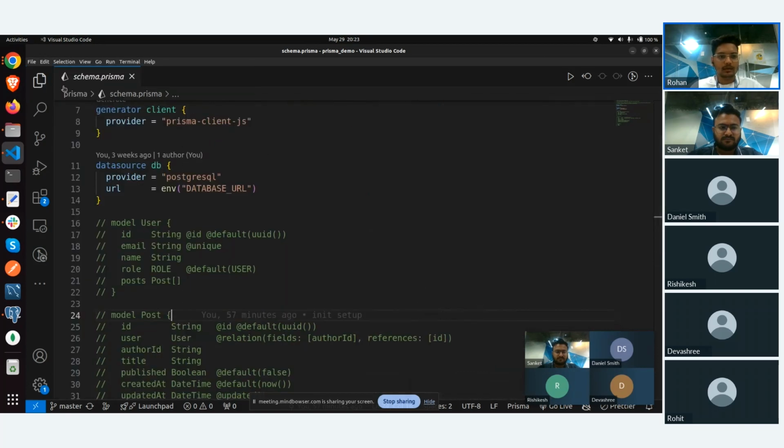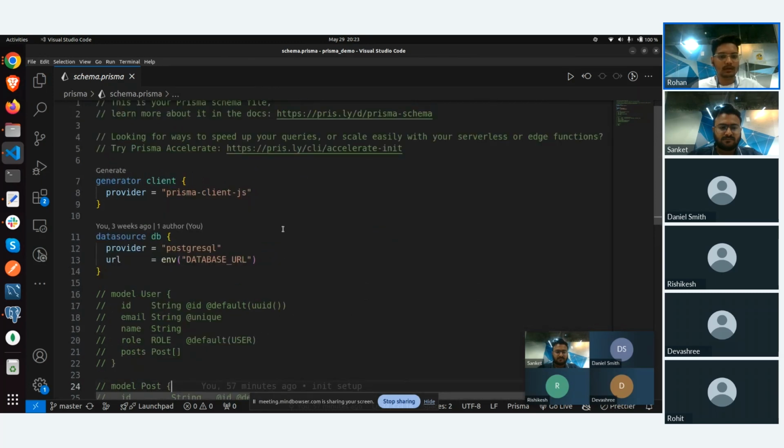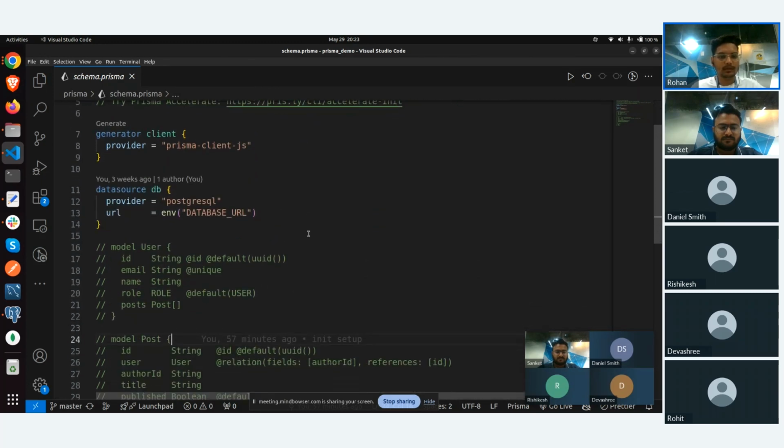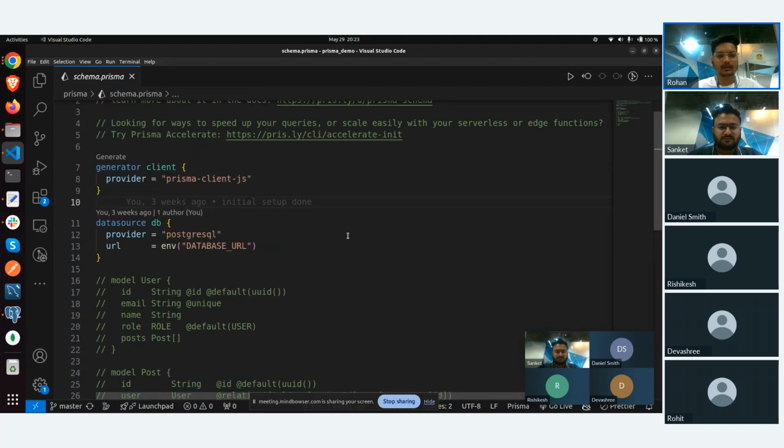So let's talk about this schema.prisma file first. Here I would like to talk about two important things, which are the client and the data source. The way Prisma works is you write your schema inside this file and you hit the npx prisma migrate command. It will update your Prisma client JS file inside your Node package, and you can simply import this file in your Node application and run the queries.